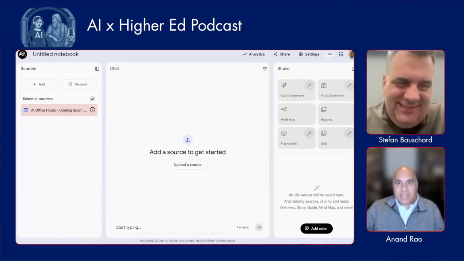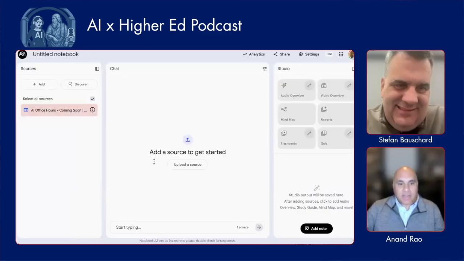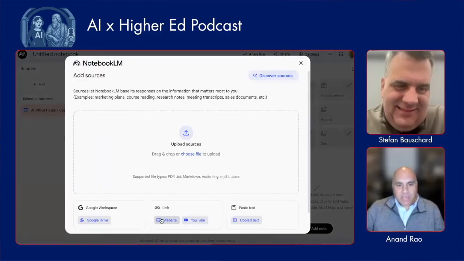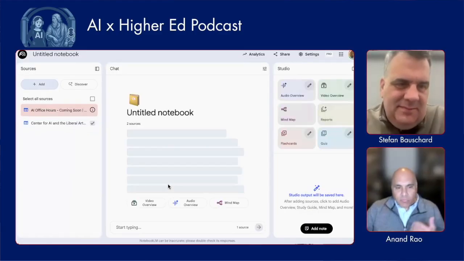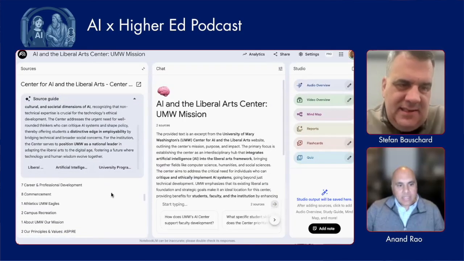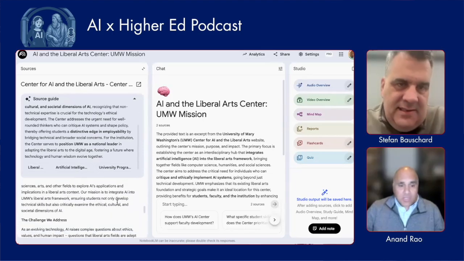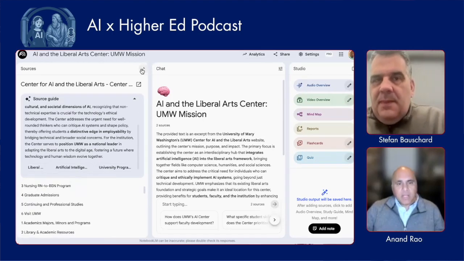If I go to the Center for AI and the Liberal Arts at my university, I'll click on that one and add it in. This one has a lot of readable text, so it's going to have the text there. And you can see I can click here and see exactly what's listed, including all the text from that website. So you can look through it. So that's one thing you can do.